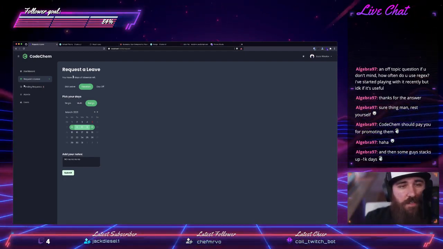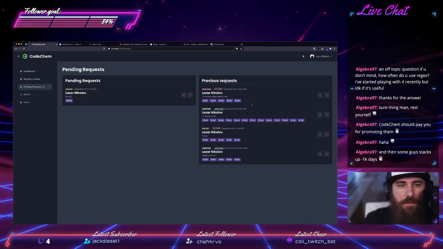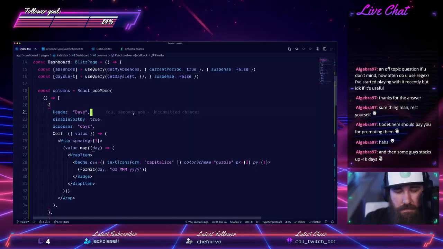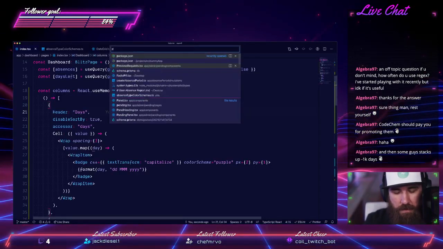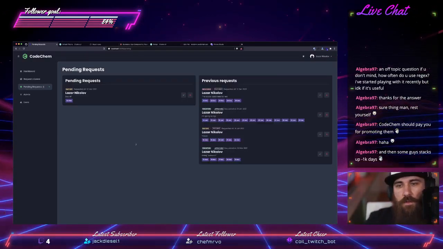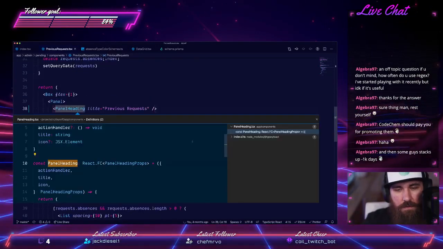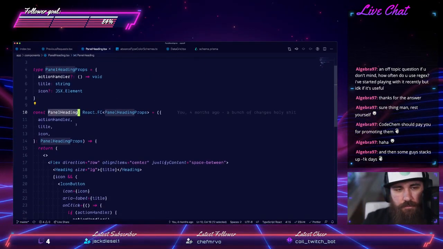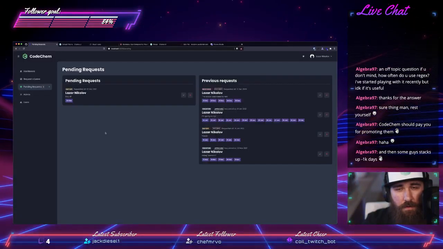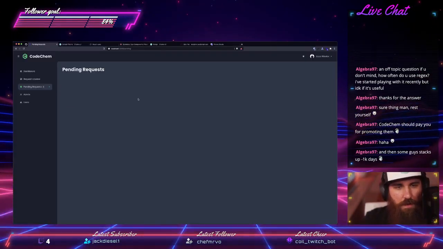But yeah, we can request a leave. The admin can look at all of the pending requests, previous requests, whichever. We have a lowercase r here, we have a capital R here. Let's try to fix that real quick. Previous request, where is the title? Capital R, there we go. Or not really. What? Panel heading. Alright, that is weird. Doesn't matter.